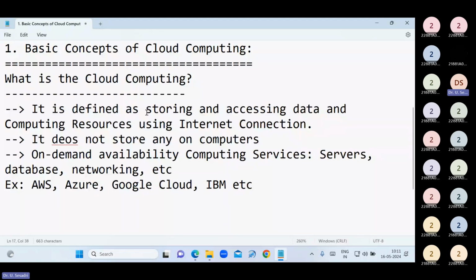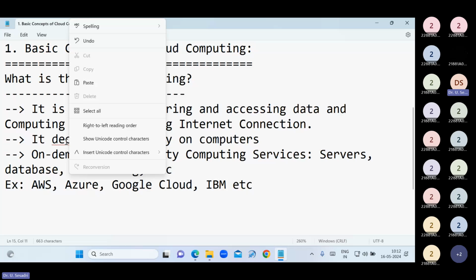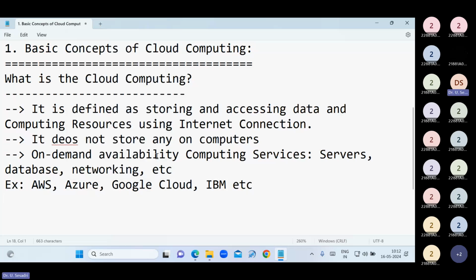So cloud computing is defined as storing and accessing data and computing resources by using the internet connection. We do not store any data on your personal computer. Cloud computing provides on-demand availability of computing services: if you want a server, it provides the server. If you want a database, it provides the database. If you want to create a virtual private cloud, it provides the virtual private cloud. Those are the examples.